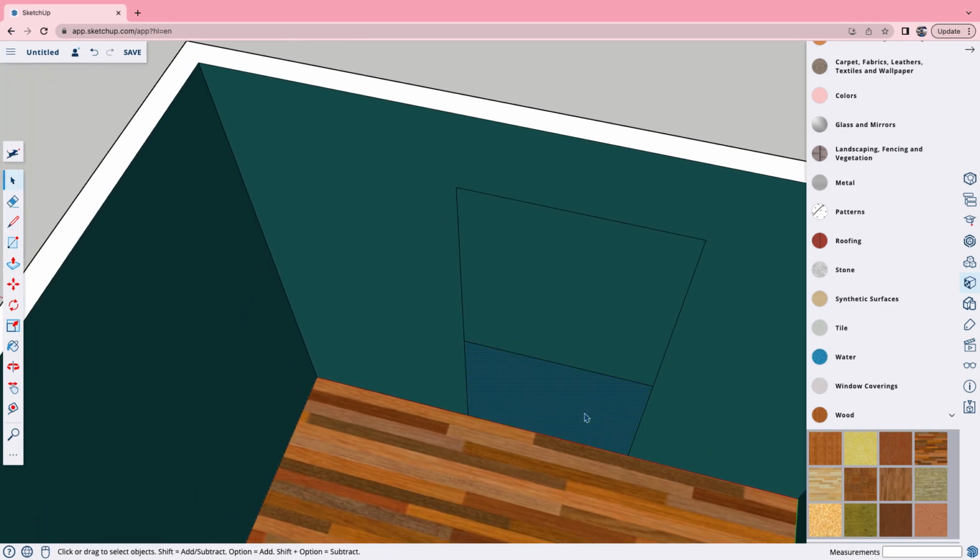We have a bottom one, clicked here, see the way it turns blue. When I click on the top one, it turns blue. So we only want the top one because that's our window area there. We don't want this bottom one, that's part of the wall.